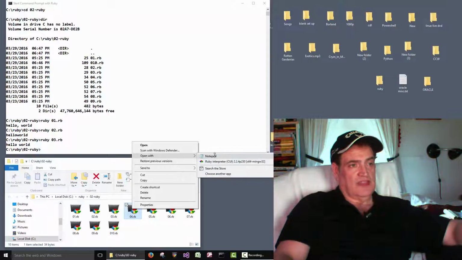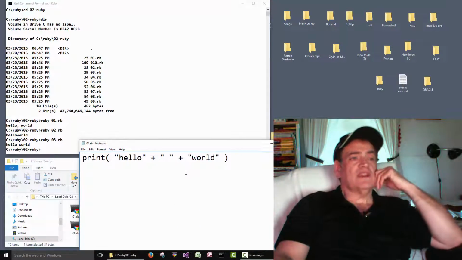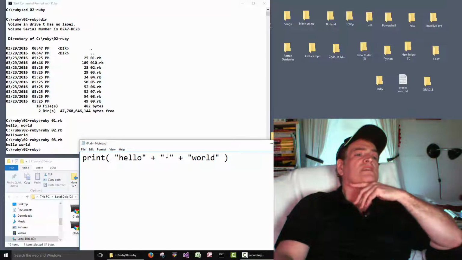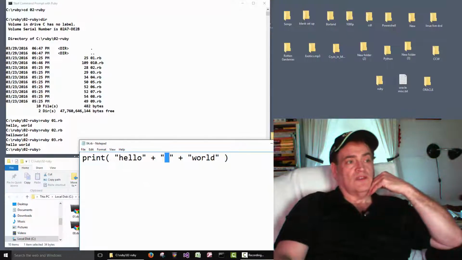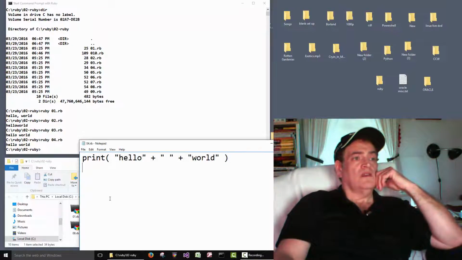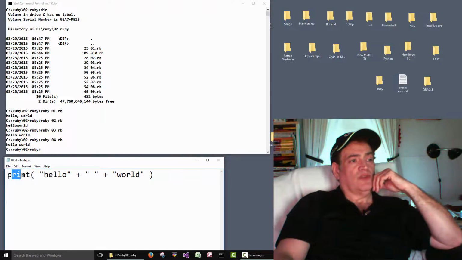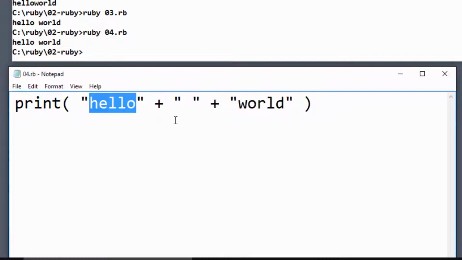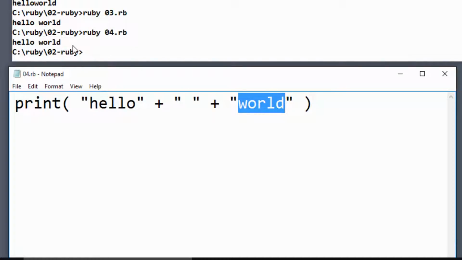Number 4, same thing, just small changes. See, here's another way to get a space. We just put a space in between two quotes. So let's run it first and then we'll go over it. Okay, so we use the print command. It prints out the string hello. That's how this got to the screen here. Then it concatenated the space to it. That's how we got the space here. And then we printed out this string, world.